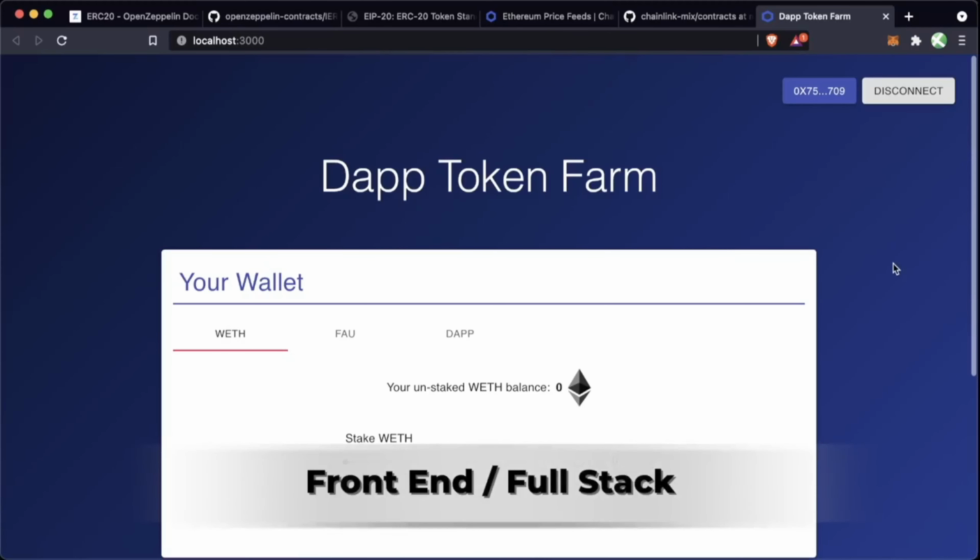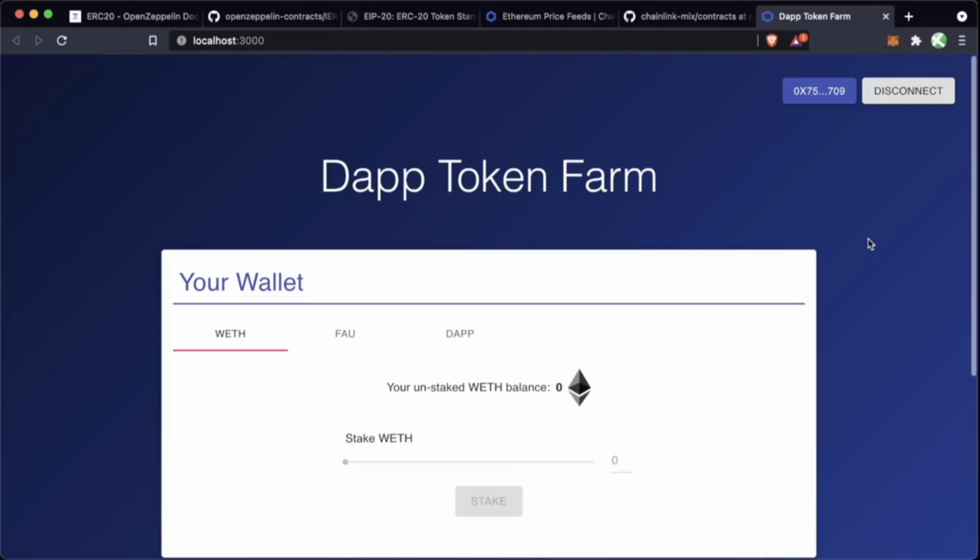Now that we've done all the brand new contract work, let's move into something we haven't covered yet. We're going to learn to do some front end development.